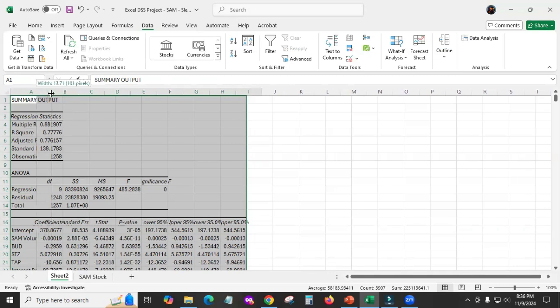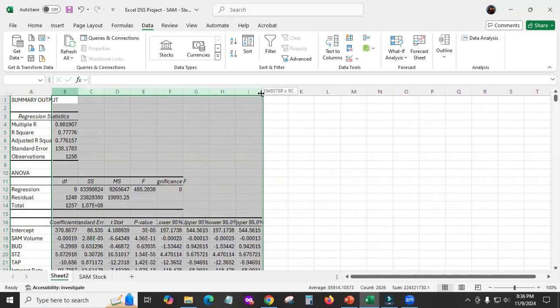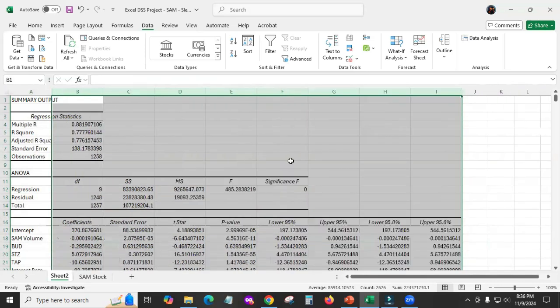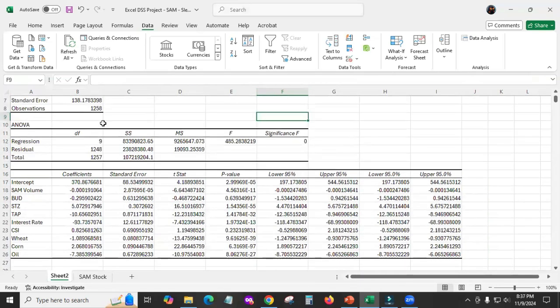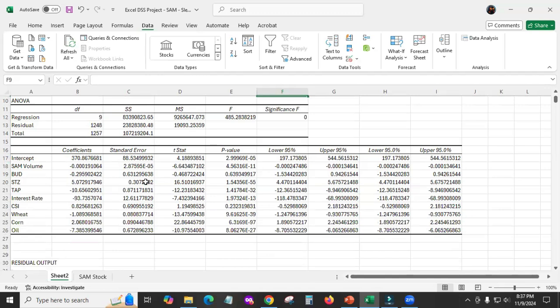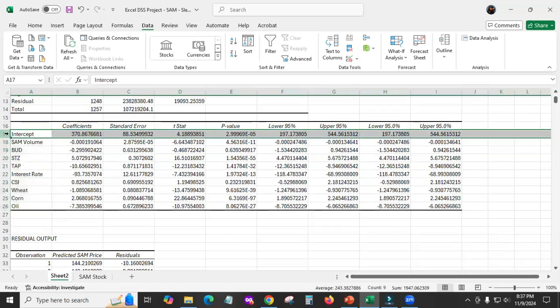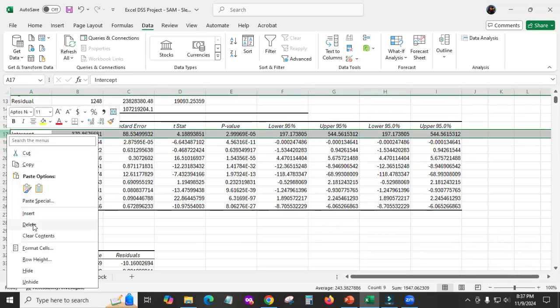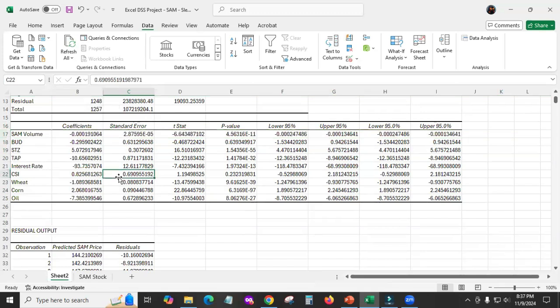I'm just going to extend the width of a couple of these columns just a little bit, just to give ourselves some room. Okay, and we will go over what each of these areas mean in the next video. Just make sure you have the names of the variables here. You can take intercept and delete it if you want. You can leave it. It doesn't make a difference. I'm just going to take it out.